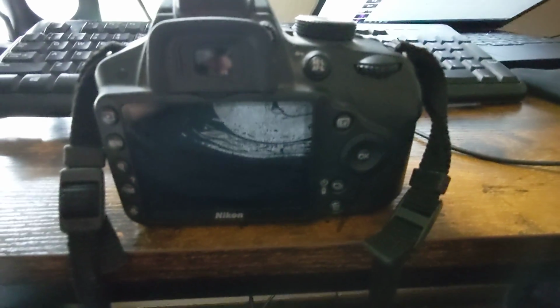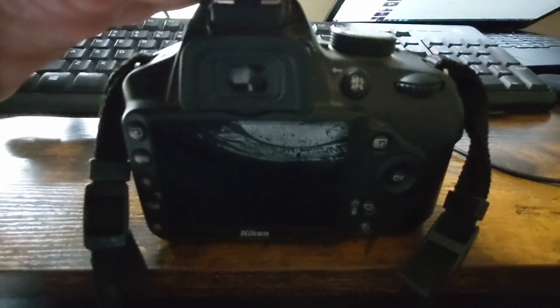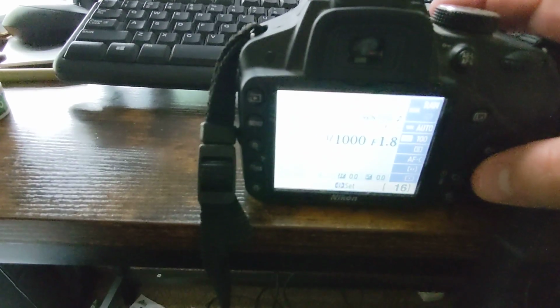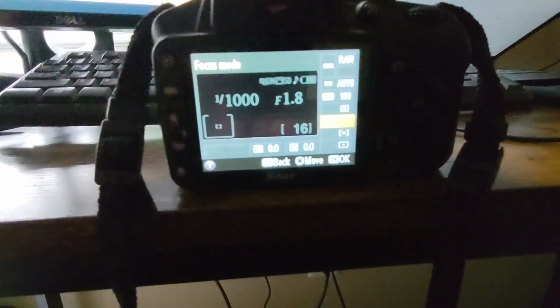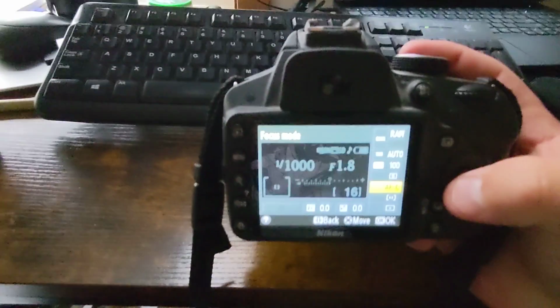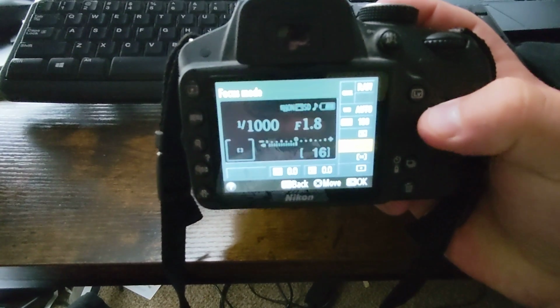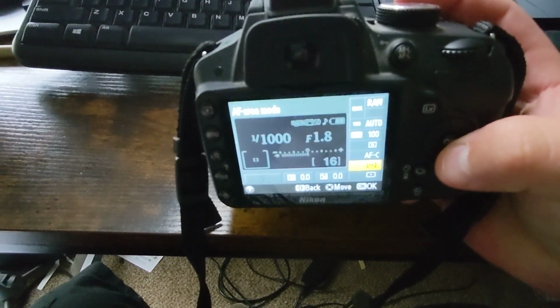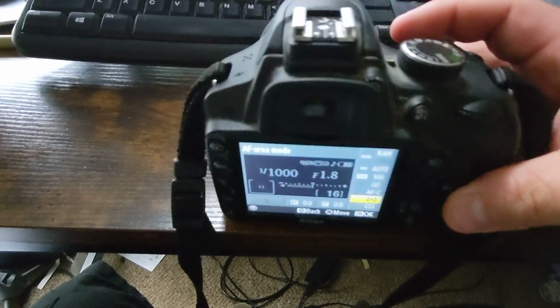So on my Nikon D3200 video, this is a Nikon D3200 right here, someone had requested and said they weren't able to adjust auto white balance and auto AFC on the back of their cameras. You can see AFC is right there, and then your auto white balance is right up here, and they weren't able to adjust it. And so I'm going to answer that really quickly for you.